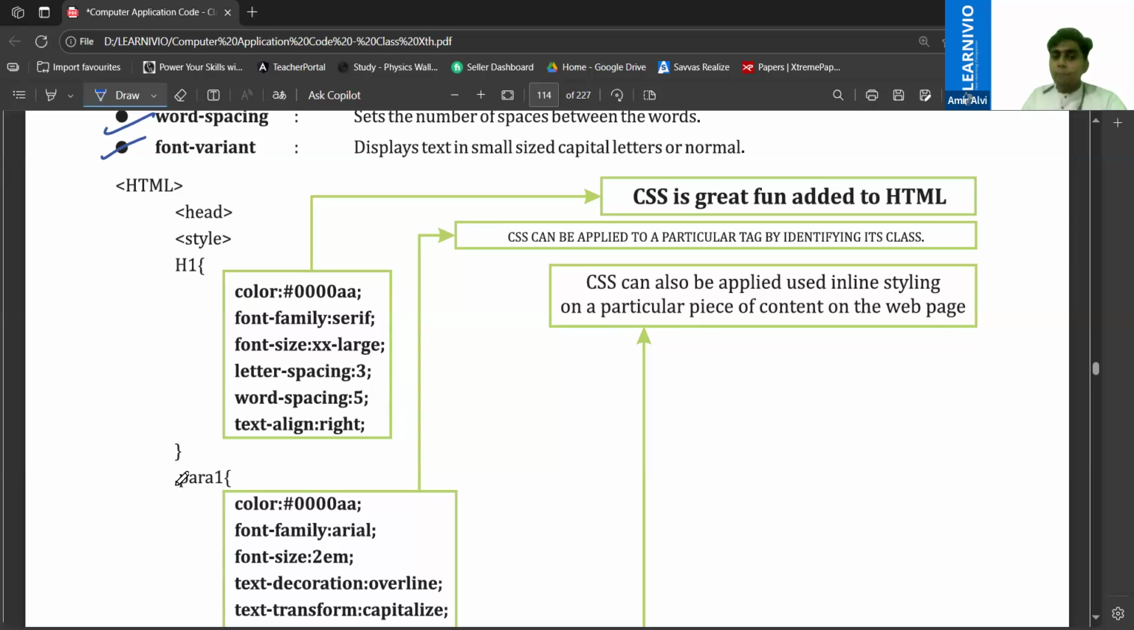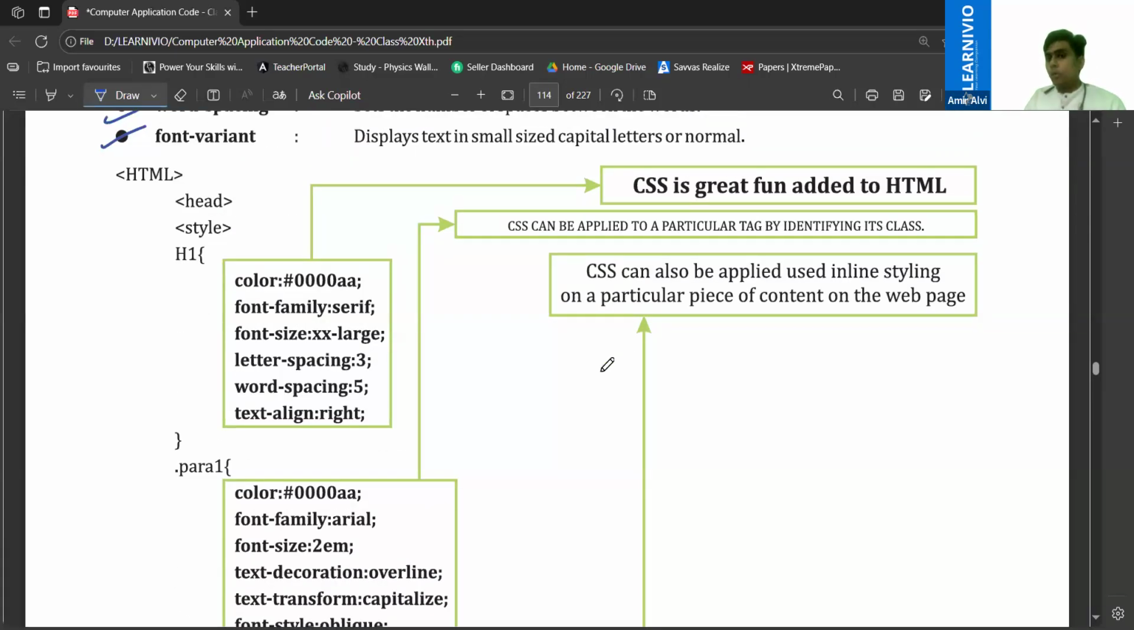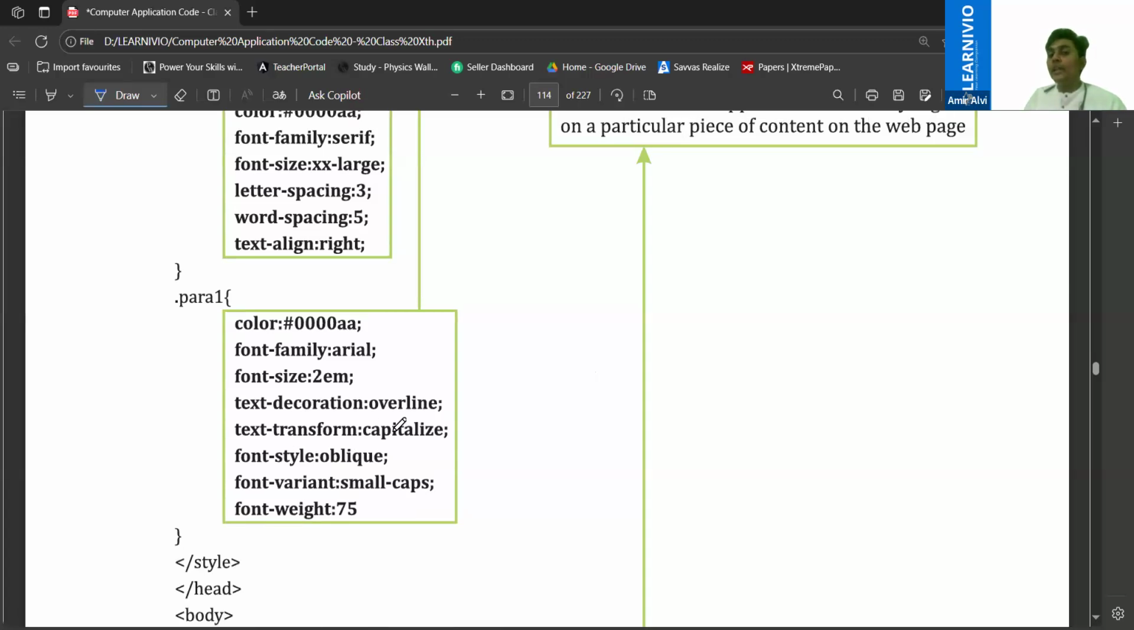Now I have closed this heading. Now I'm saying .para1, which means I'm defining a class over here. For .para1, the color should be this, the font size this, and text decoration overline. There should be some border. Text transform: capitalize all the text.